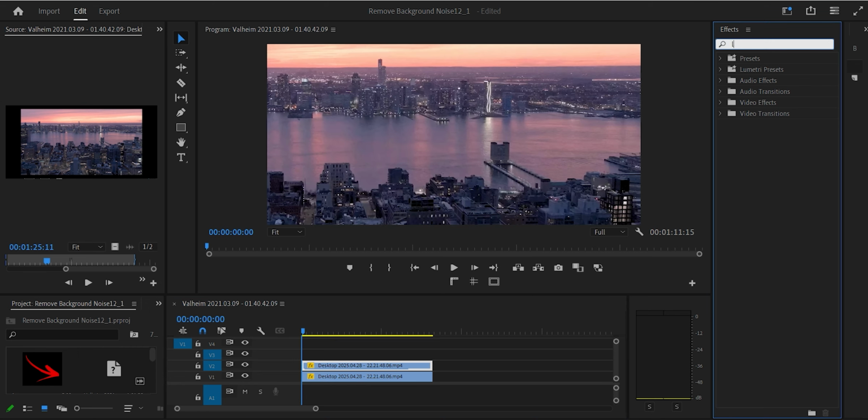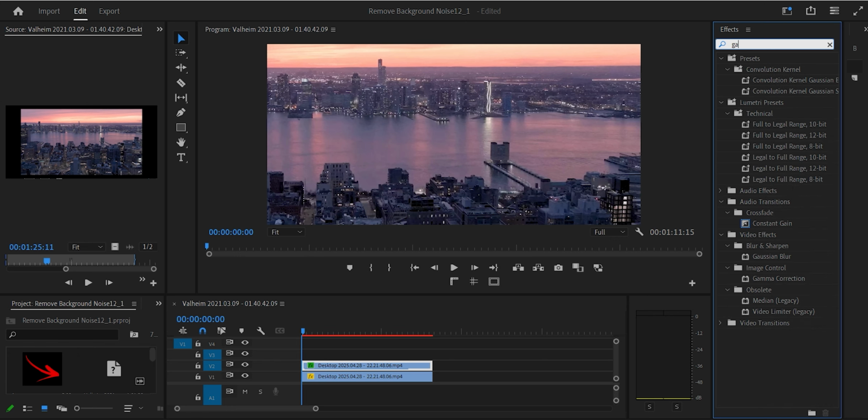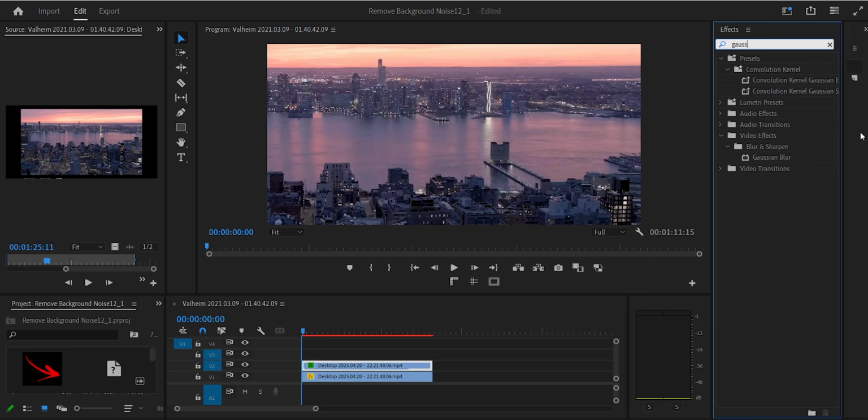Following, go to Effects and write Luma Key. Drag the Luma Key effect to your clip. Then come back to the effects and write Gaussian blur. Again, drag the Gaussian blur effect to your clip and go to the Effect Controls.